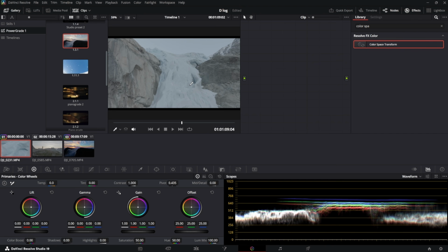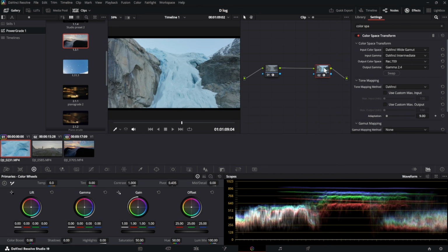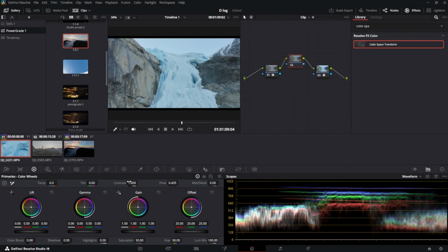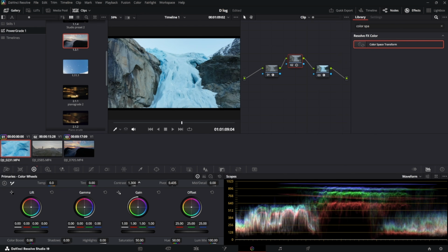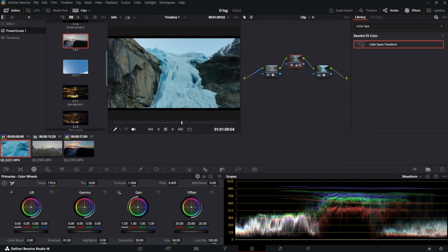Now let me give you a quick workflow example to show how this can look. So I'll drag in the grade we saved. I'll add another node, increase the contrast, adjust the shadows for mood, and boost some color. And just like that, it already looks good. That took me 5 seconds.